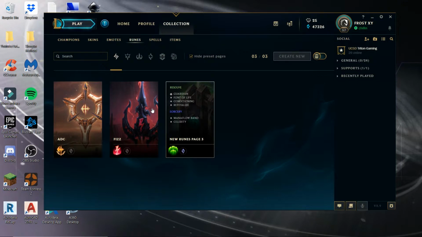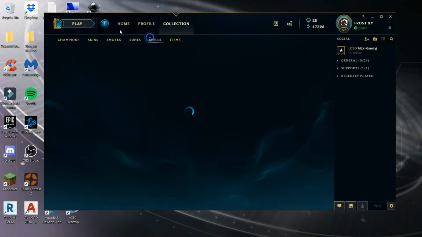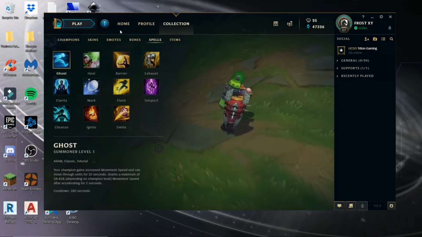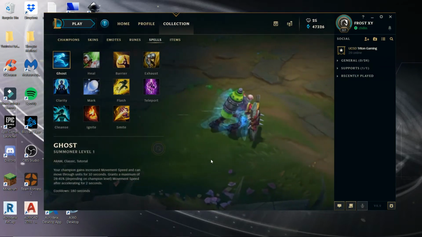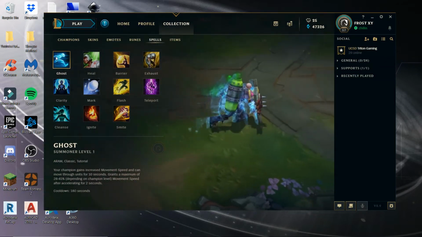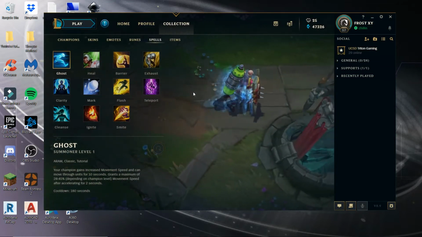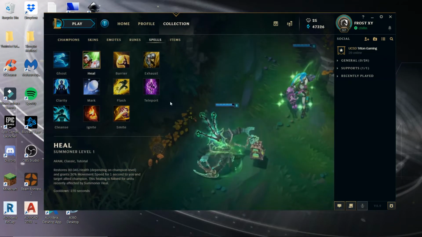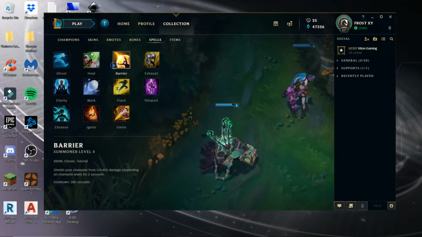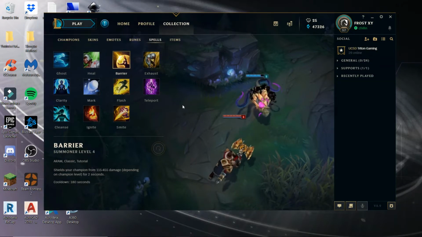Runes are a little bit more complicated. They actually affect gameplay, so that's going to be another video for beginners. And also, in addition to that, spells are something that goes in game, which I'll explain later. But just to get a brief overview, as you can see, Ghost makes you go faster, which is the simple definition. Heal pretty much heals your health. Barrier gives you a barrier for a small amount of time.